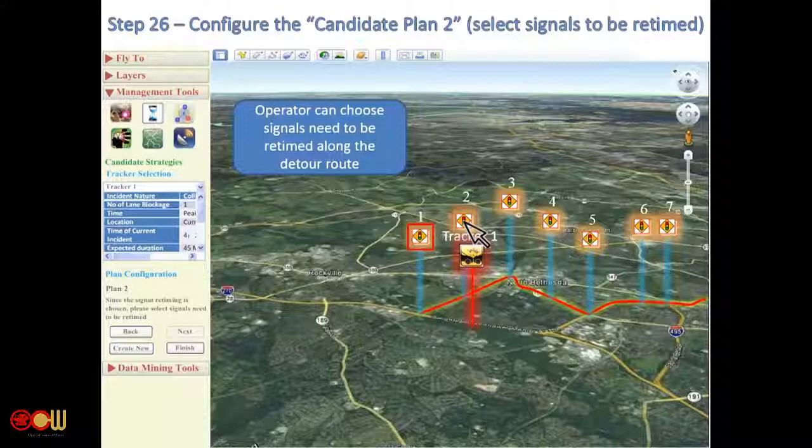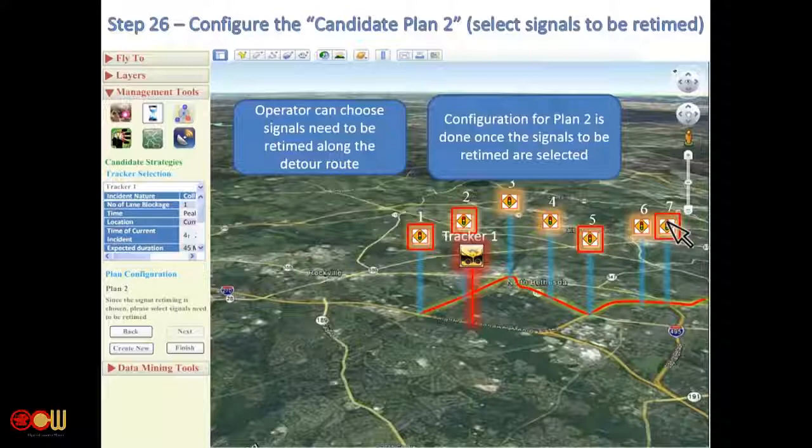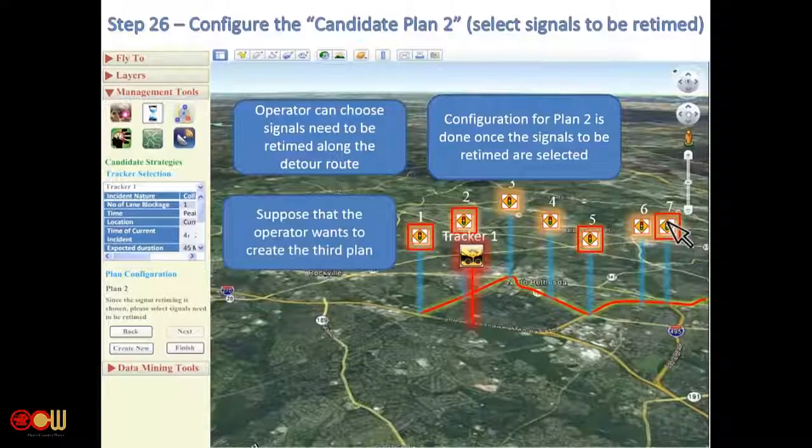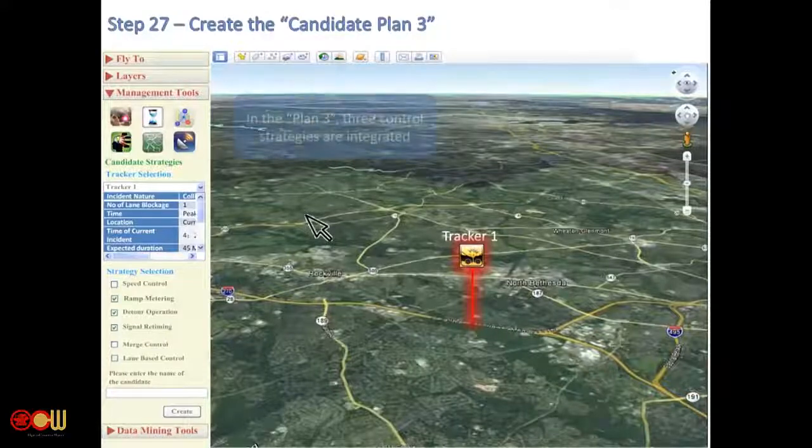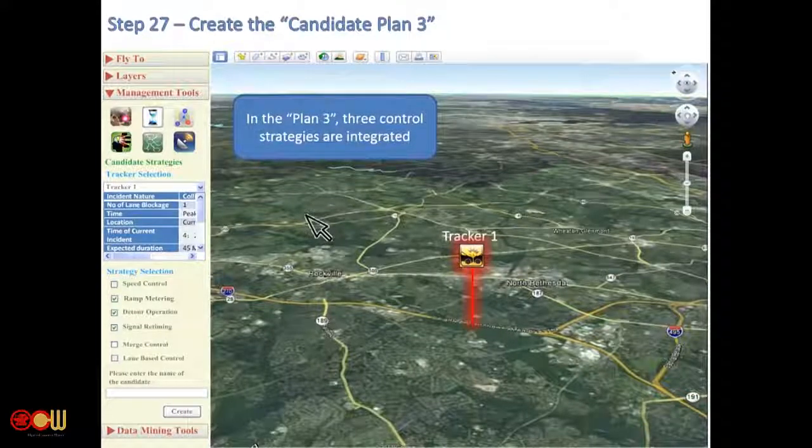Okay, let's get over with this plan. To retime those signals, hi, too many plans. My student created too many plans. Okay.